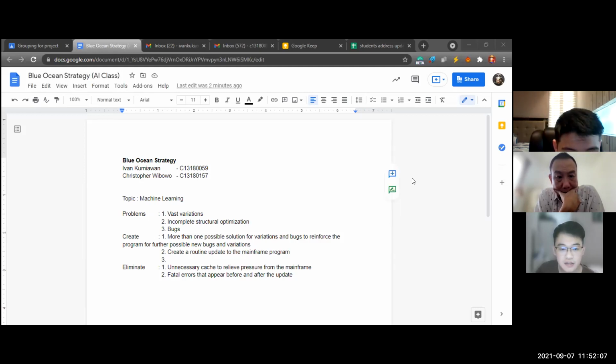And then to create a routine update for the mainframe programs to clean the unnecessary cache and bugs. The 2 things that we can eliminate, as I said just before, are the unnecessary cache, to relieve the pressure from the mainframe so it won't get hot easily, and the fatal errors that appear before and after the update.